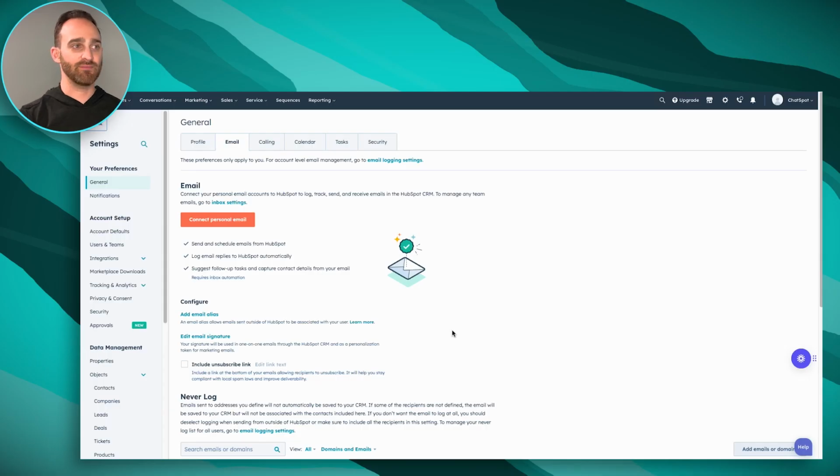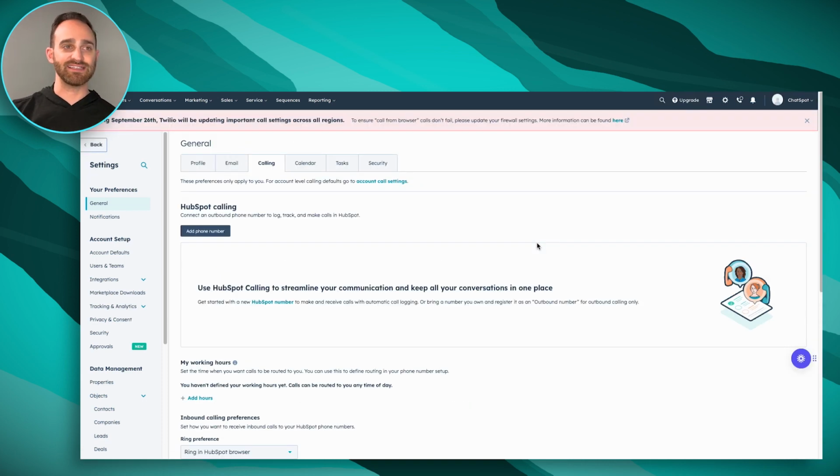After we've set up our email, I recommend clicking over to calling. So you will need access to a sales seat in your account to set up HubSpot calling. If you don't have access to a sales seat, and you should, reach out to your admin, whoever invited you to your account. But this is where you can add your phone number.